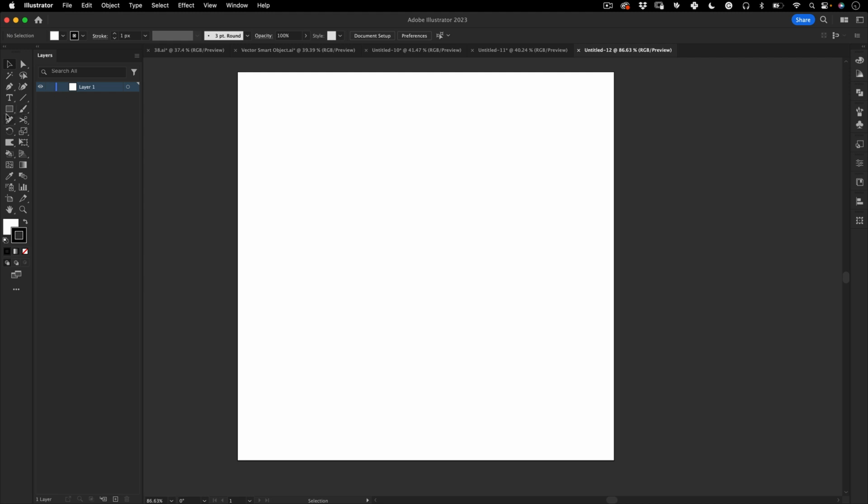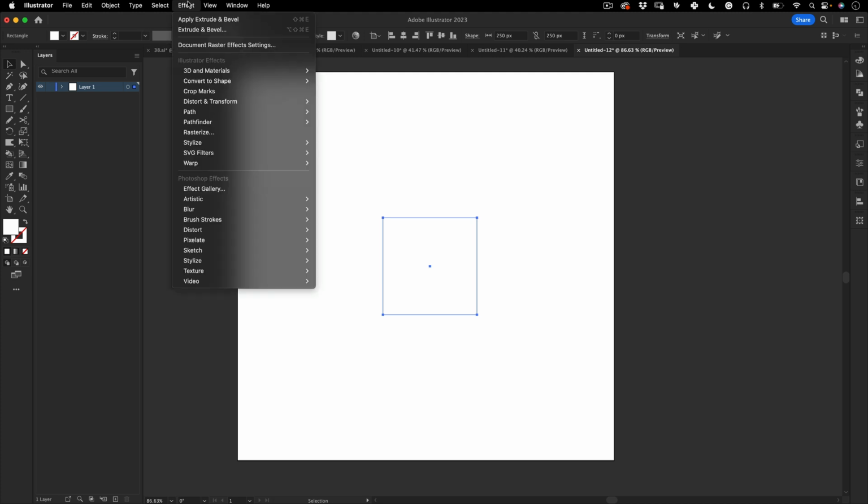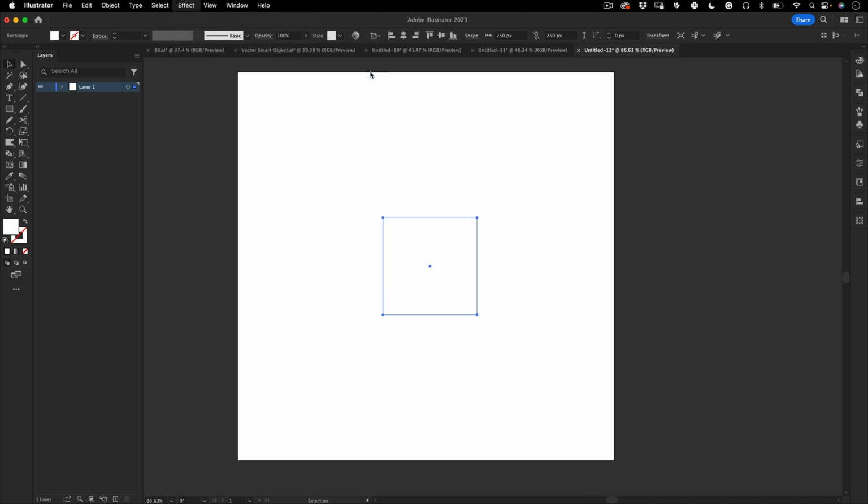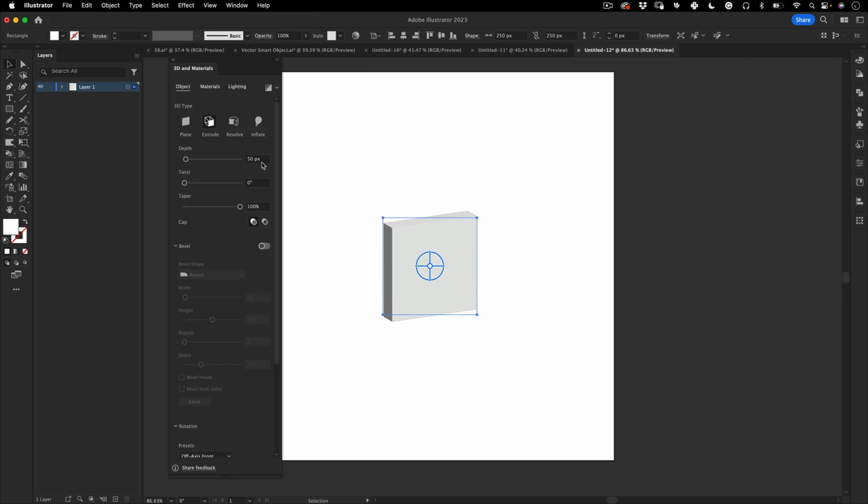So I'm going to make a square, using the rectangle tool, a really nice square here. You can see the square size here. Maybe I want to make it around 250 by 250. And then we're going to remove the stroke. It's always tricky with strokes in 3D. Then go into Effects, 3D and Materials, Extrude and Bevel. And here I'm going to use the same value, 250, so it's exactly the right size.